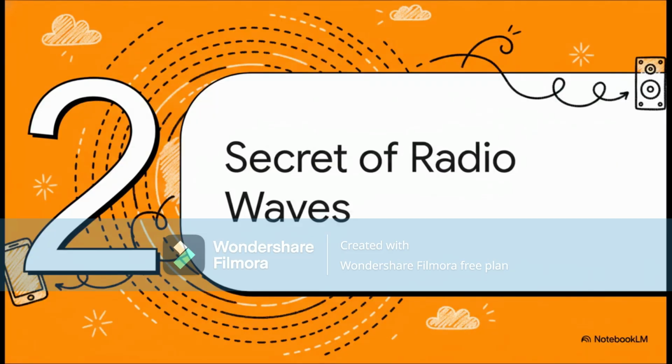Okay, so if there are no actual wires, how in the world does your music get from your phone all the way to your speaker? Well, the secret ingredient is something that's all around us, all the time, but it's completely invisible.